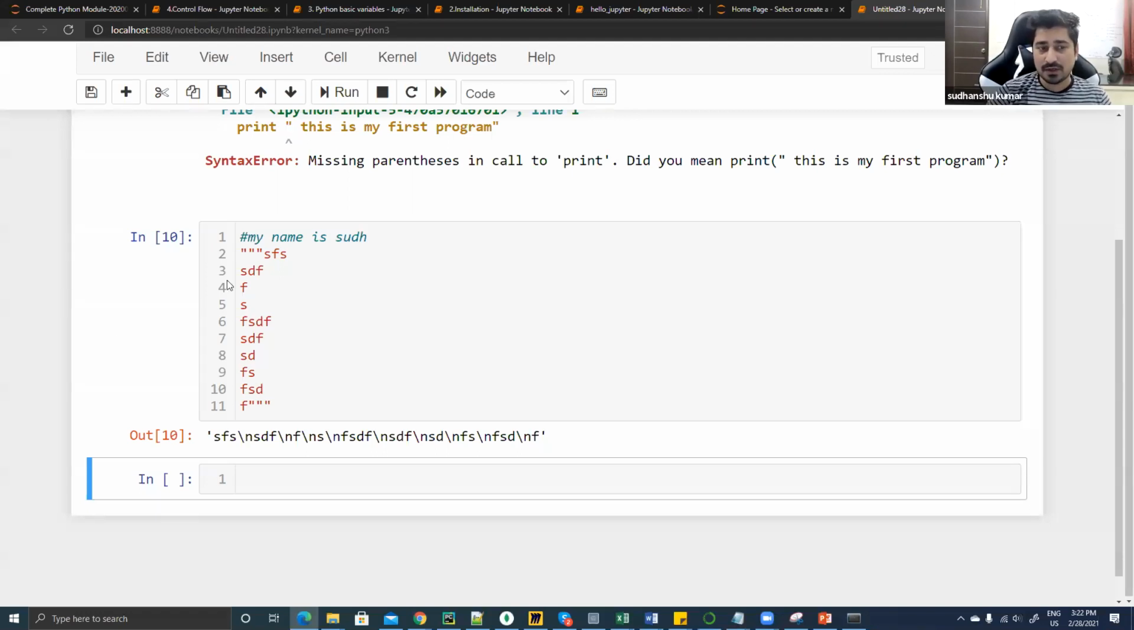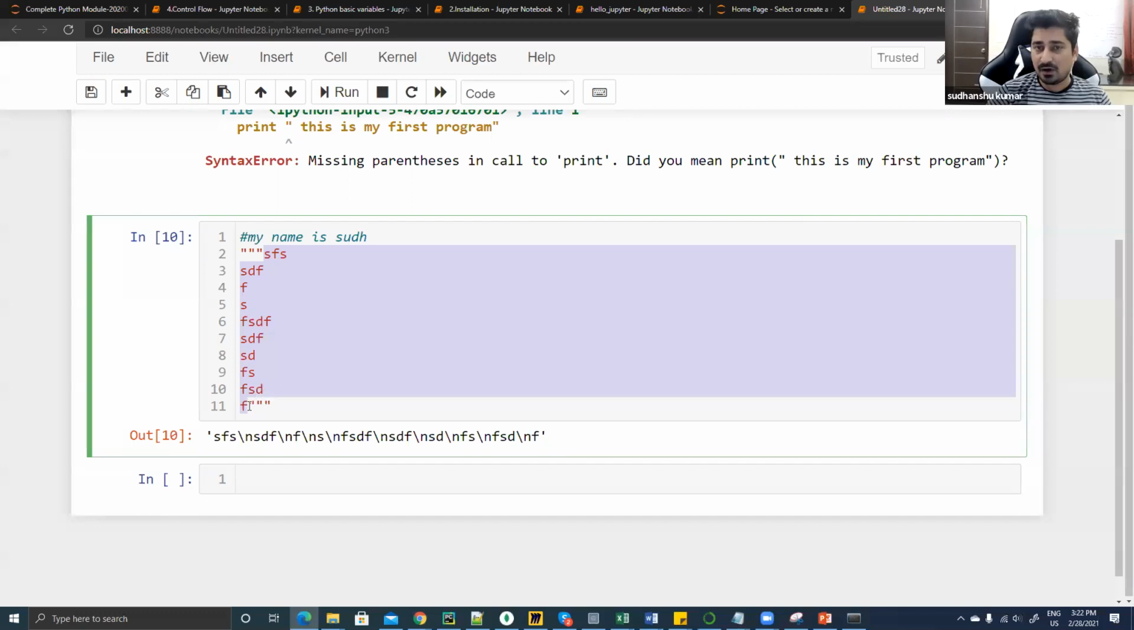If you are trying to maintain multiple lines of comments, let's suppose I have written 100 lines of code and I have to maintain comments across multiple lines, that is fine. I will be able to do it easily. So how? If you have to write a single line comment, use a hash. If you have to write multiple line comments, you have to use a triple quote in Python.